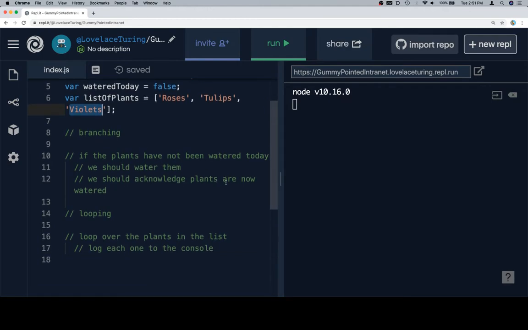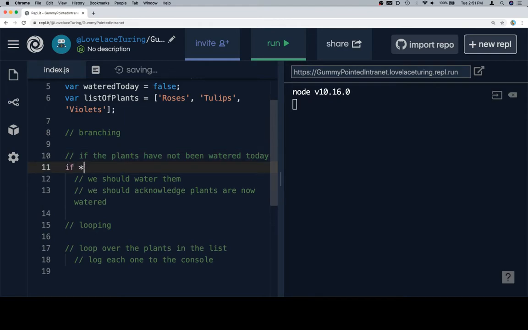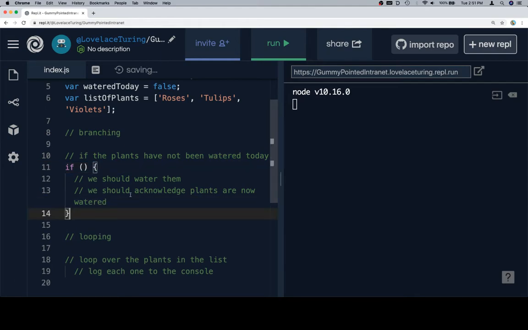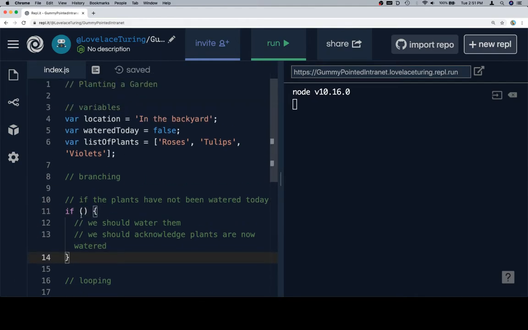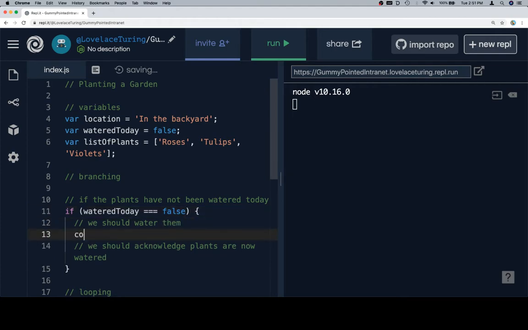So, branching: if the plants have not been watered today, we should water them. So in code, we're going to write our if statement. Our if statement is going to essentially check for the value of watered today. So this one is going to be: if watered today is equal to false. Previously we did true because it had to do with if the pizza place was open, but for if they've been watered or not, watered today is equal to false means we haven't watered them today. So we're going to say console.log, we should water them.